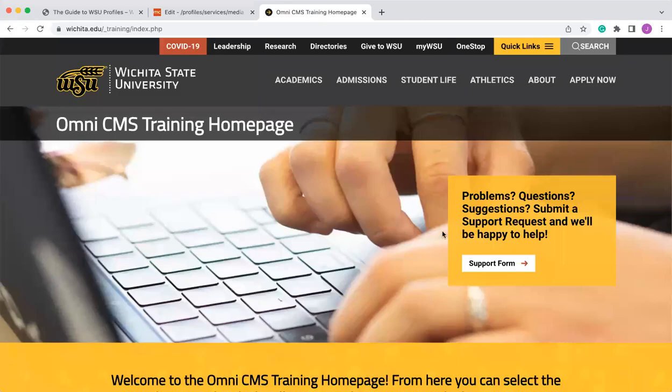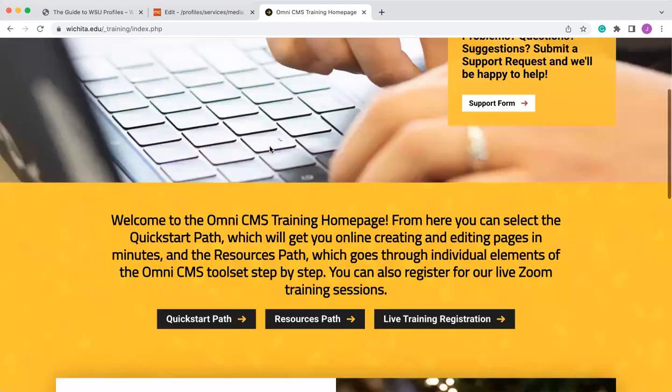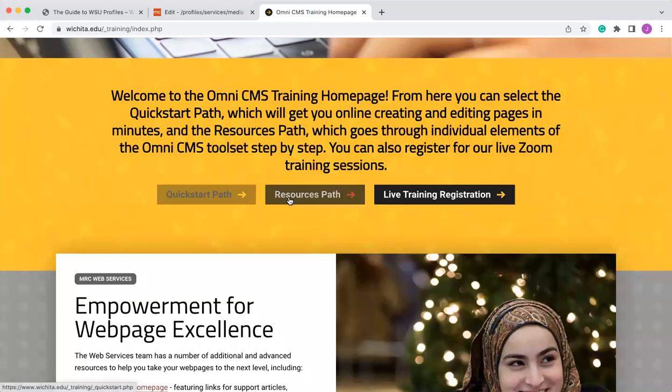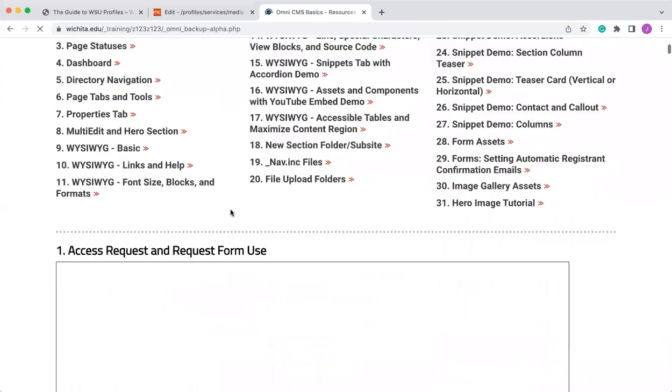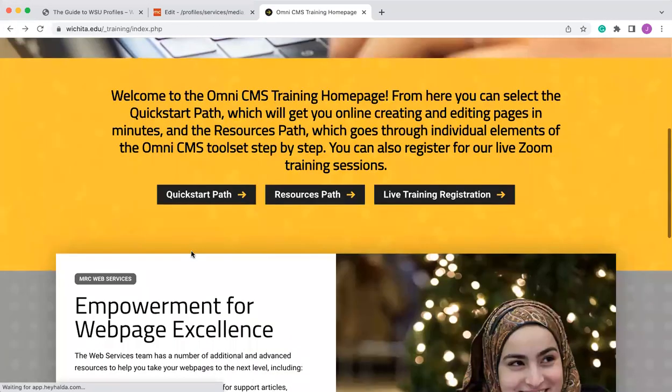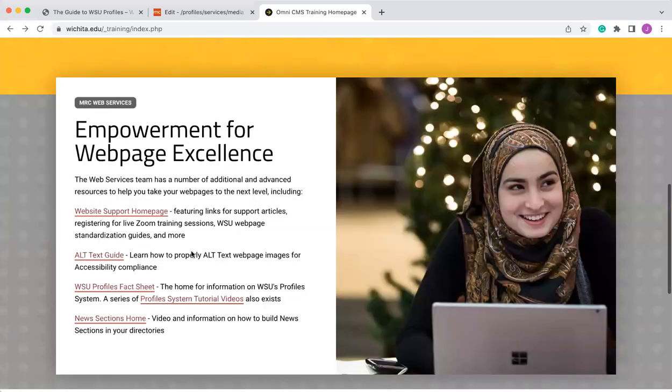Finally, this brings us to the automatic profile snippet. So here we are on the OmniCMS training homepage. And this is a page I have set up with a lot of resources and videos for working in OmniCMS in general. If you've been through OmniCMS Basics with me, you've probably seen this page, if you've had the class with me for the last year or so.